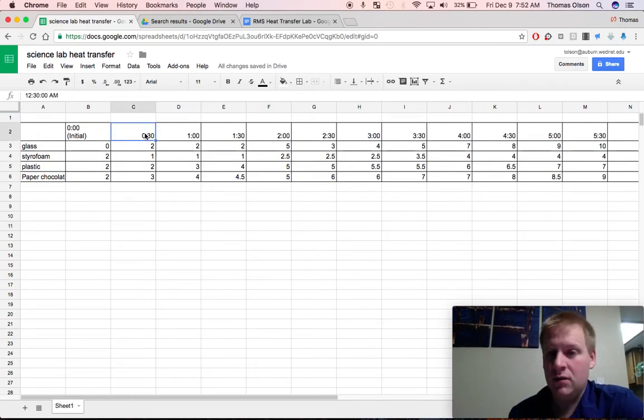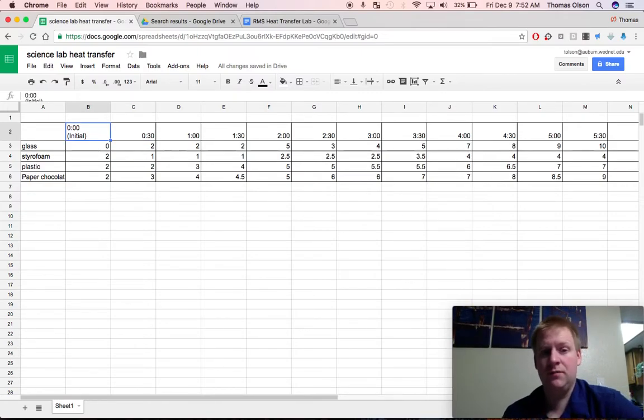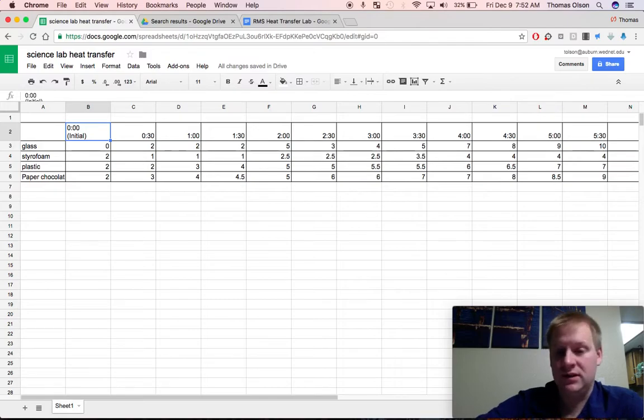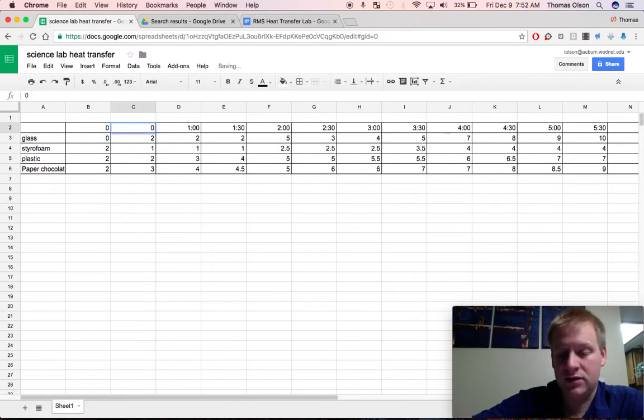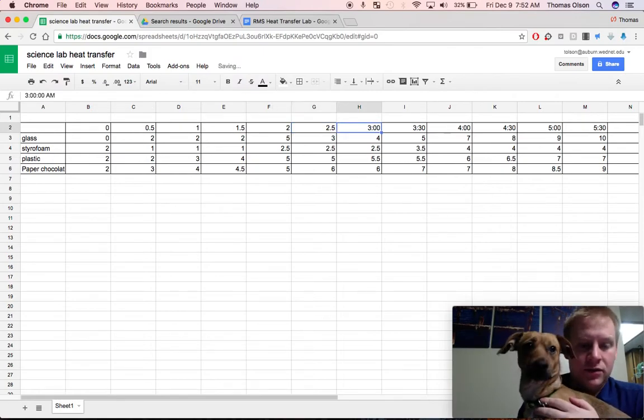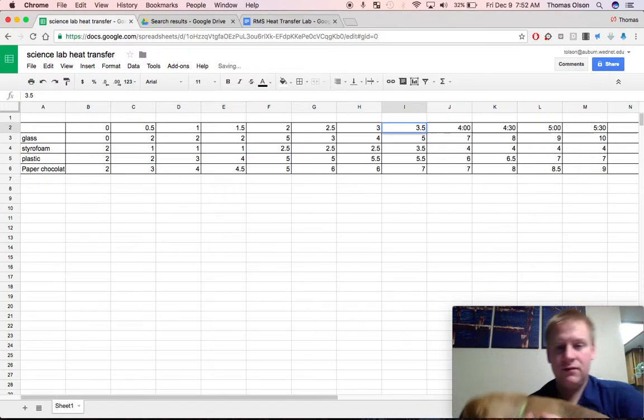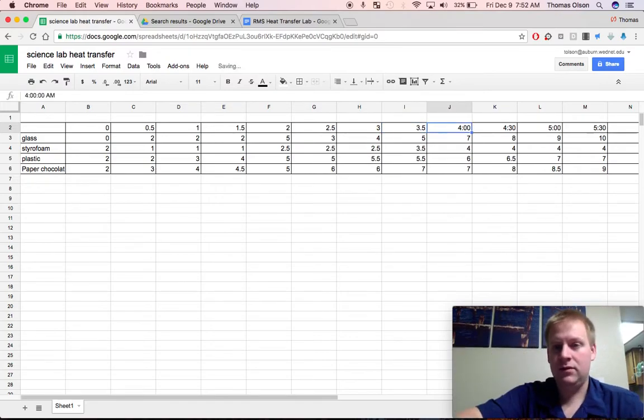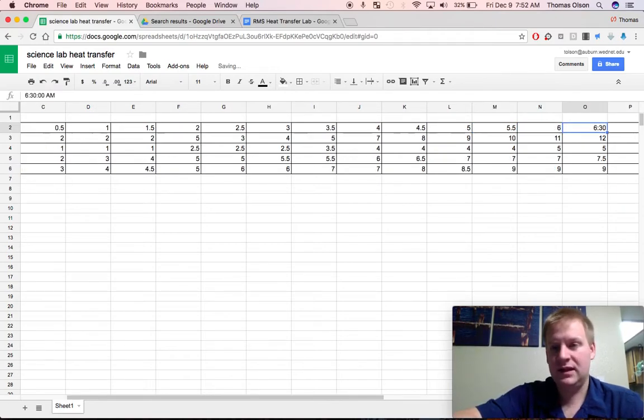Now the computer, when it's graphing, has a hard time with words. It does really good with numbers. So we're going to change all of our minutes to numbers. So 0, we're just going to call 0. 30 seconds, we're going to call 0.5. 1 minute's going to be 1. A minute and 30 seconds is going to be 1.5. 2, 2.5, 3, 3.5, 4, 4.5, 5, 5.5, 6, 6.5, 7.